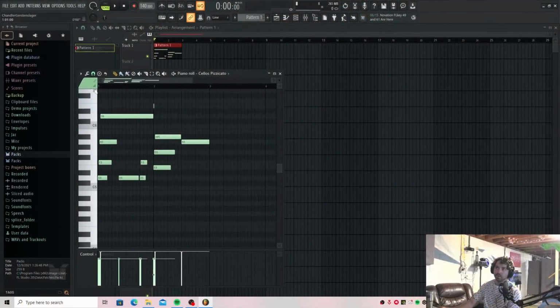So when you have the pack downloaded, I want you to click it and then go to Cello's Pizzicato and follow along with this melody that I create. So this is what I was able to come up with. Here's the pattern, how it looks, and this is what it sounds like.